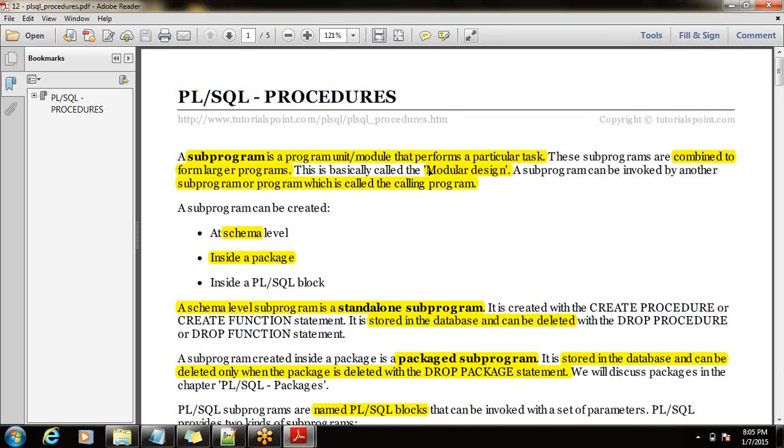A subprogram can be created at schema level or inside a package level. I told you some group of functions or procedures that belong to one particular category can be placed in one package. You can create procedures in a package or at schema level. Schema level is nothing but the user accounts which we have created in Oracle: user 2 schema, user 1 schema, user 3 schema, like that.